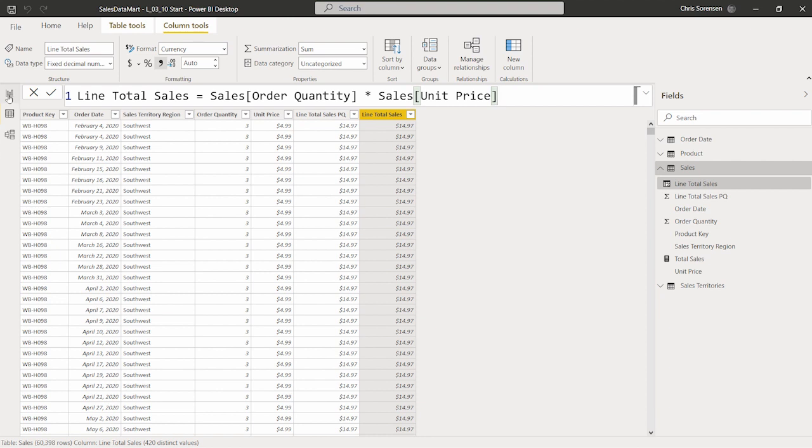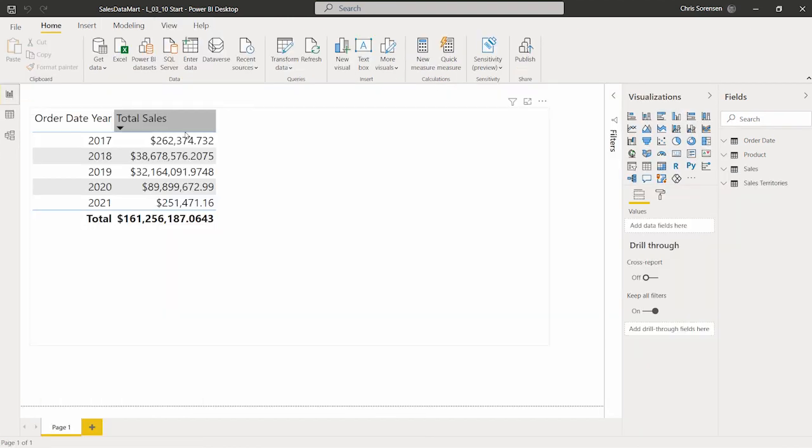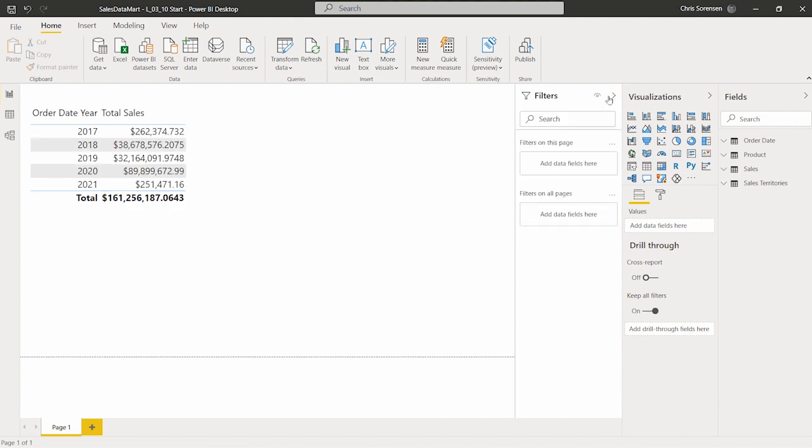So what we're going to do now is move ourselves over to the report view. And for this demonstration, I'm going to open up our filters pane. I want to show a number of different places where we can influence the filter context.